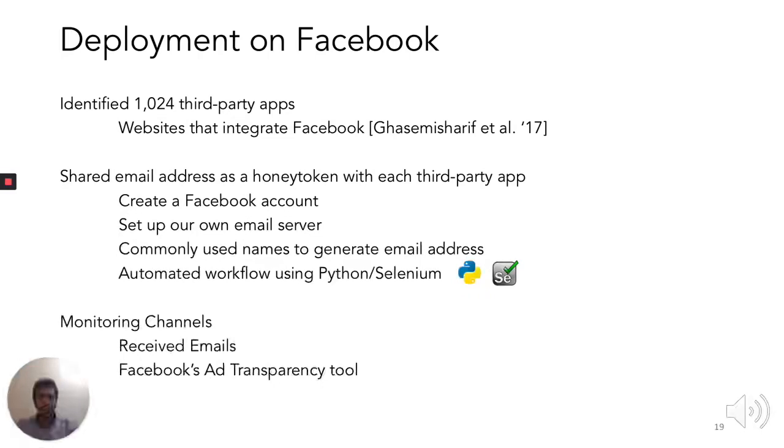Finally, we use Python and Selenium to automate the entire process of opening the host website of a third-party app and installing it. We also make sure that an app is removed from the Facebook account before we assign a new email address to the Facebook account. This allows us to maintain a unique one-to-one mapping between an email address and a third-party app. We installed all these apps during December 2018 and January 2019.